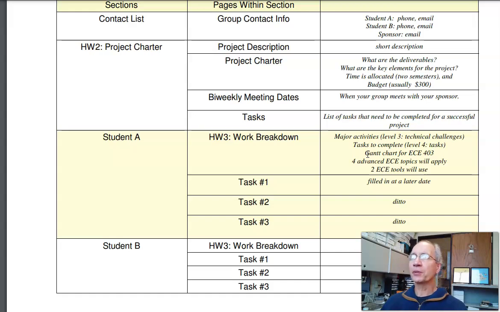So that's homework set number 3. The following homework sets, 4, 5, 6, and 7, are basically knocking off the tasks one by one. Complete task number 1, then complete task number 2. Presumably, while doing that, you'll be demonstrating knowledge of ECE, but we'll talk about that in the next homework sets. So that's homework set number 3 for ECE 403, Design 2.